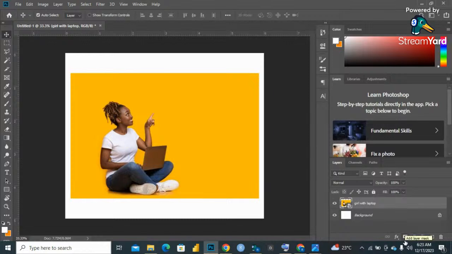It looks like a box with a circle in the middle. This one that you can see here, the small one that has a box and circle, is add layer mask.